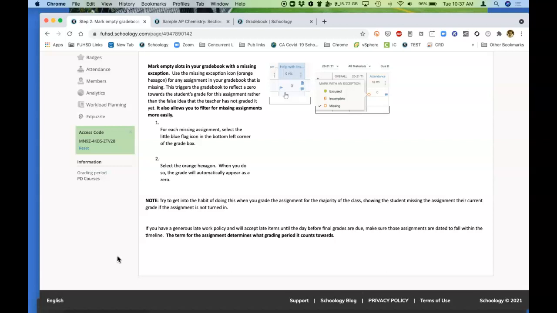If you haven't used the missing exception previously, this may be hard to do at the end of the semester, but it is a good habit to get into as you grade each assignment.